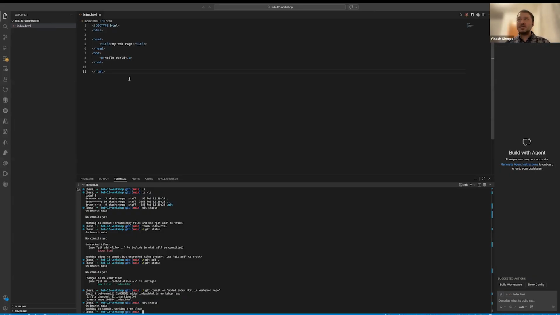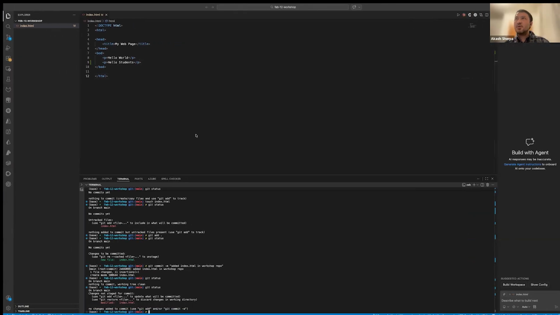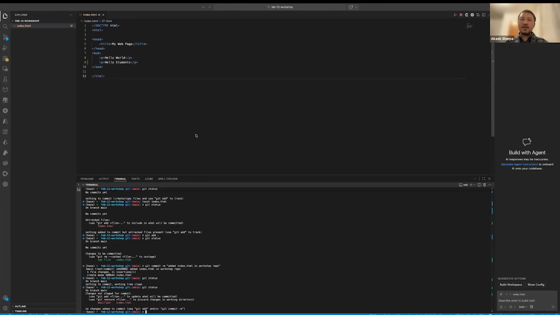How does it track the changes? Right now I say hello world. I will modify this. I added just one single line at line number 9. Now if I do git status, it will track that change. You see, it says modified now. So you see how powerful Git is, it tracks all the changes.